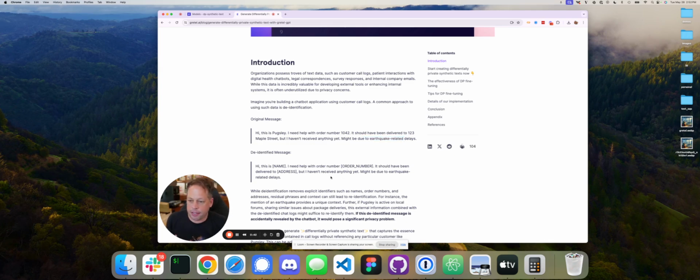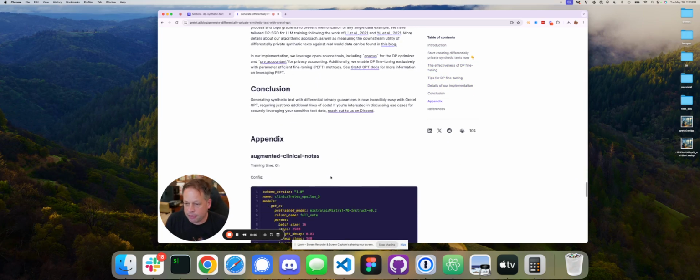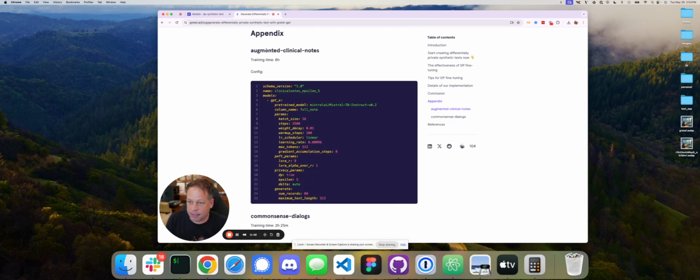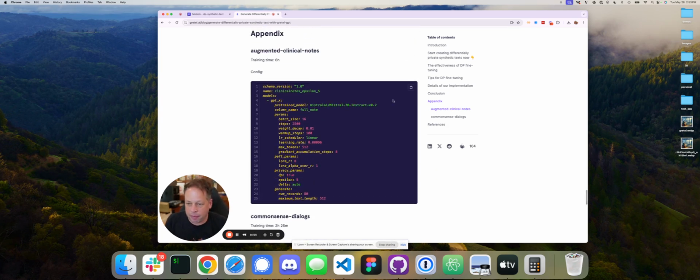So let's go in and talk about how that works, and we'll walk through a practical example here. I'm going to jump right down to the bottom of the blog. We have a couple data sets here, one on clinical notes and the other on a dialogue-based system, very similar to what a lot of people train on, where we have configs and data sets, which are linked to the video that you can try running yourself. So we're going to run through the full process for the augmented clinical notes right now.